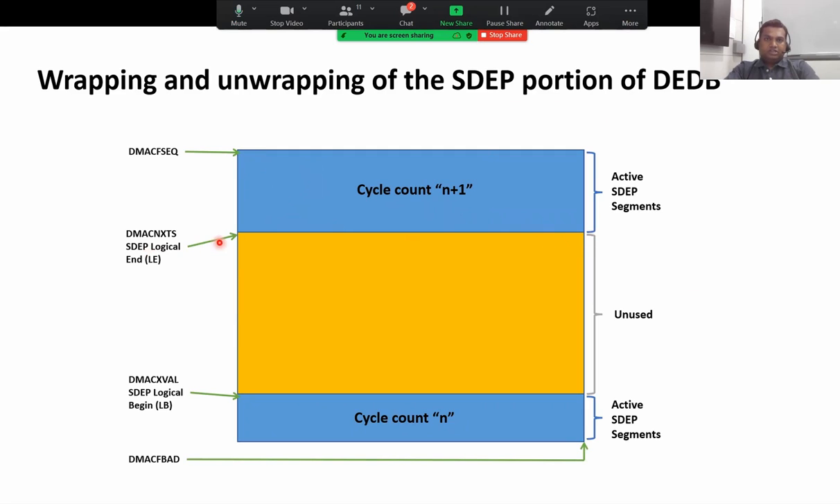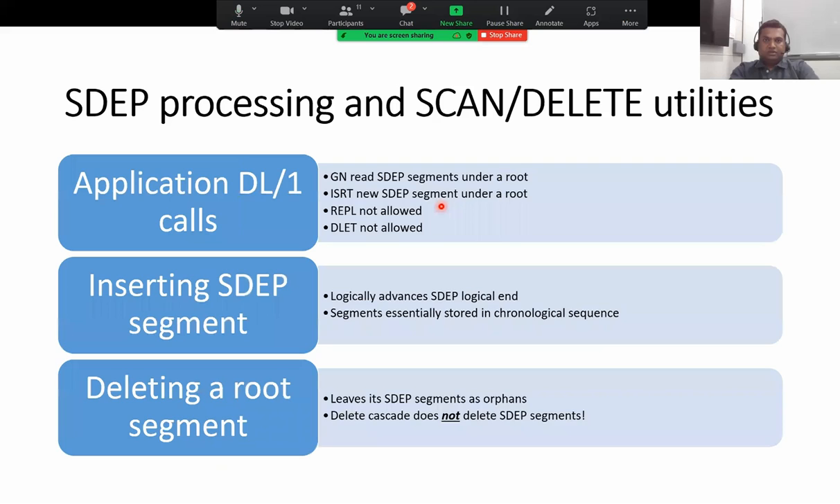So here you have a logical end, which is having the less RBA compared to the logical begin. And when that happens, and when the cycle count does not match, this is having a cycle count of N, and this is having a cycle count of N plus 1. And this N is nothing but the number of times STEP segments are wrapped. So you can easily determine if your STEPs are wrapped or they are in an unwrapped situation to begin with.